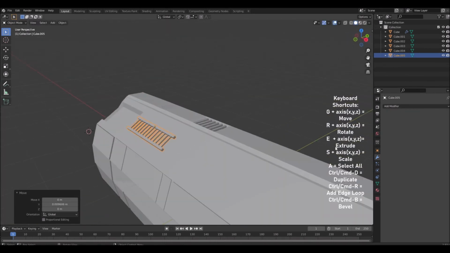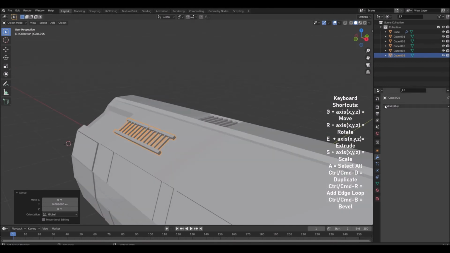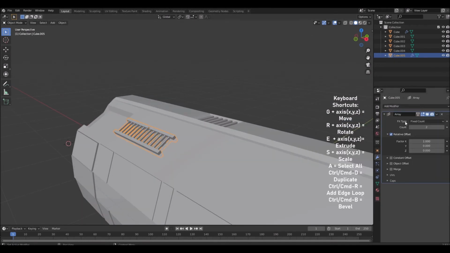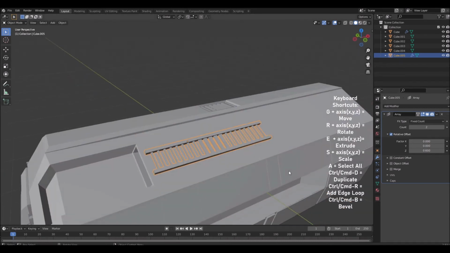Okay. Next thing we're going to want to do is add an array modifier, not on the X, clearly, because we do not want to go on the X, and not on the Y either. What we want to do it on should be the Z. There we go. And you can kind of see what we're going to be doing. We're just using an array modifier to create multiple pieces of ladder.